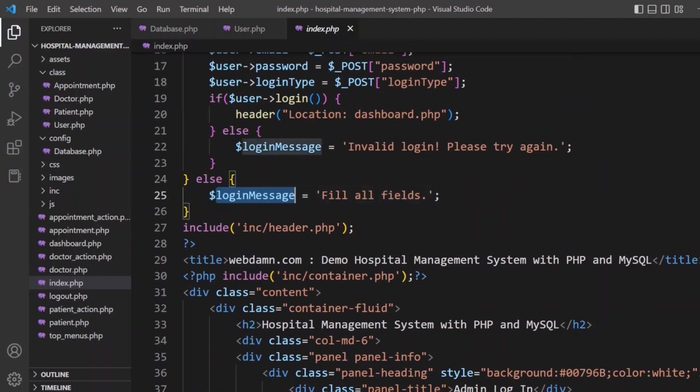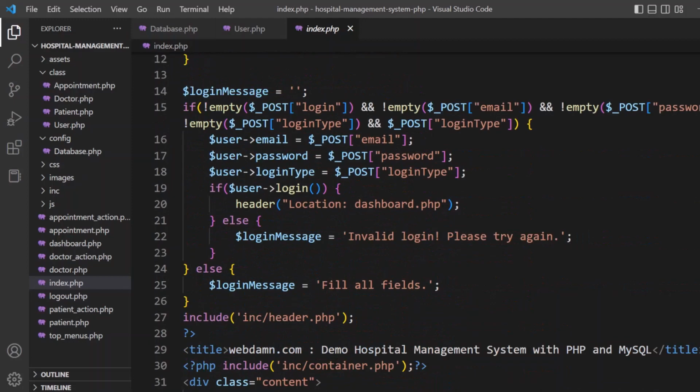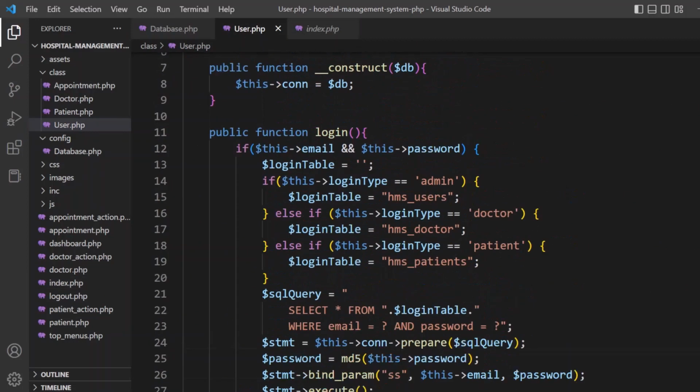The message will be displayed here. You can see the message will be displayed here. So this is the functionality that is handled here for the login.